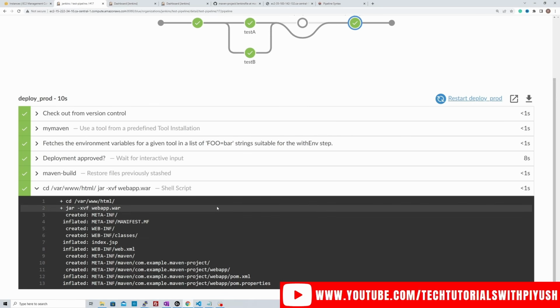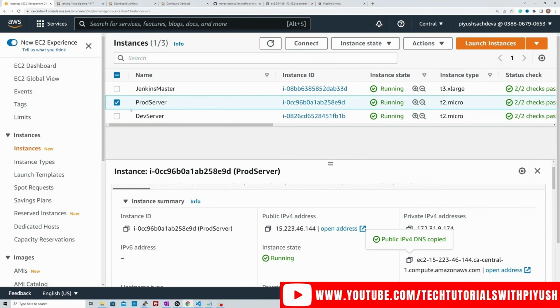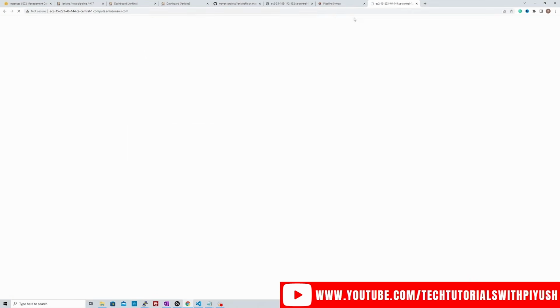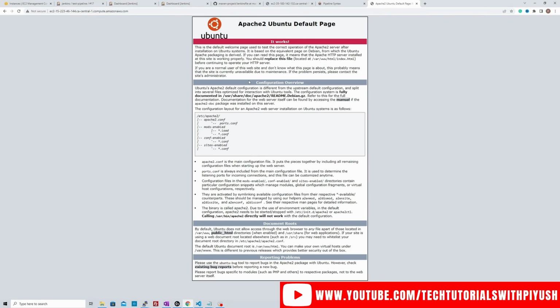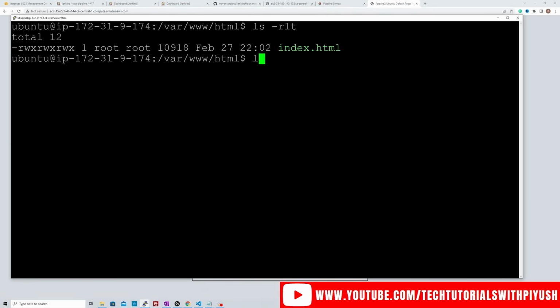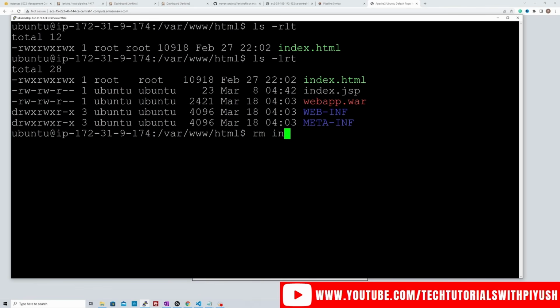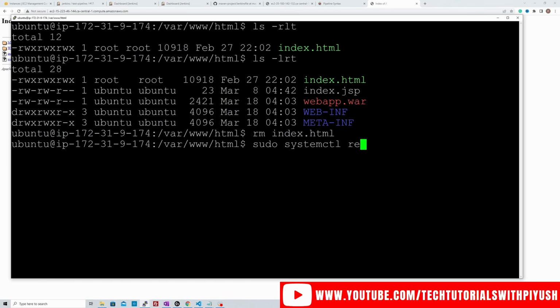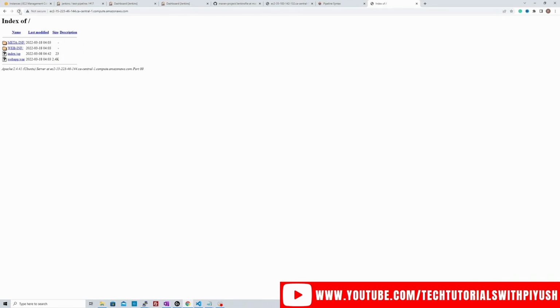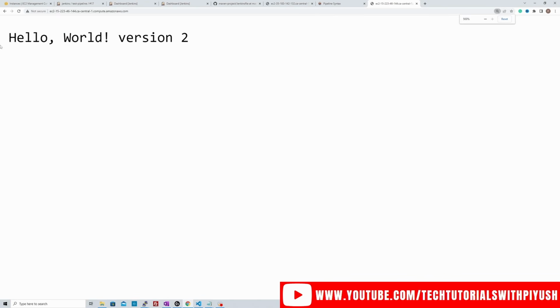See, the steps have been performed. So let's see if our website is up or not. On the prod server, I'll copy the public DNS from here. I'll open this in a new tab. And I don't see the web page. It's because we already have an HTML file over there in the same folder. Okay, so I'll just remove this index.html. systemctl restart apache2. Okay, hit refresh. Now we see our application up and running over here.